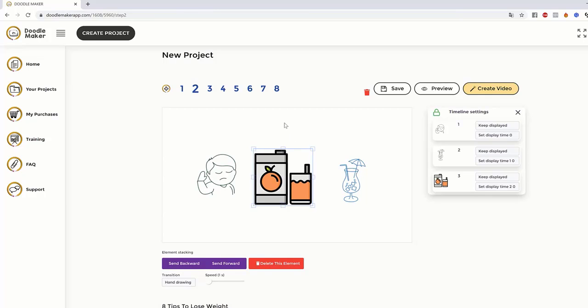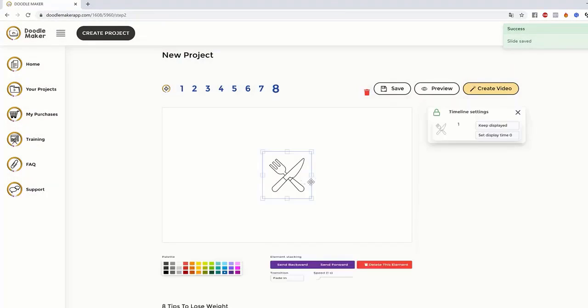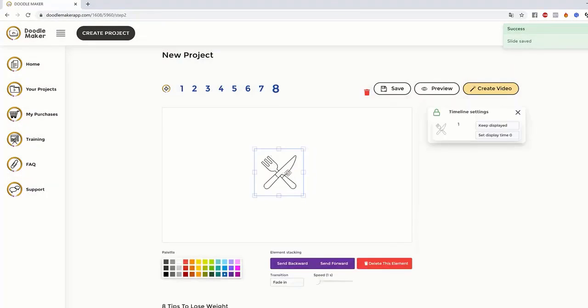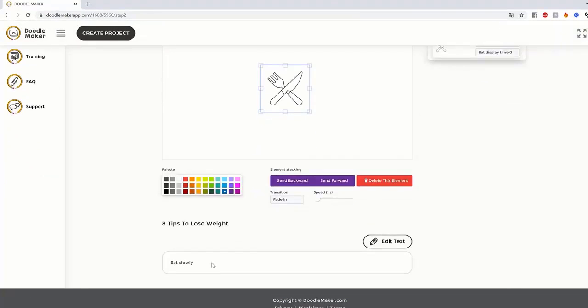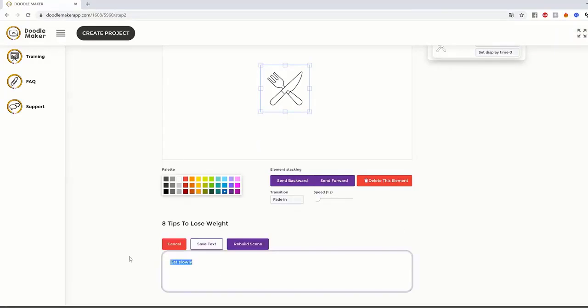So for example, if I wanted to go back to this final slide, and I wanted to remove this and make it, for example, eat slowly. If I want to edit that text, I can edit it right here. I can say, call us now for more details, or even let's just say visit our website today, and you can put a website URL here and so on.